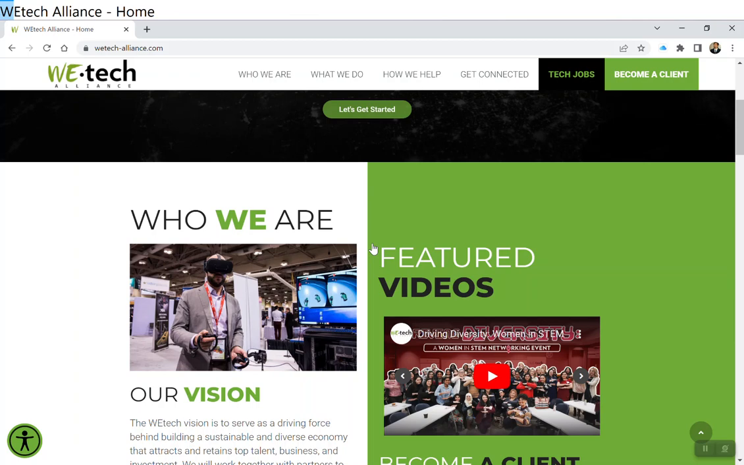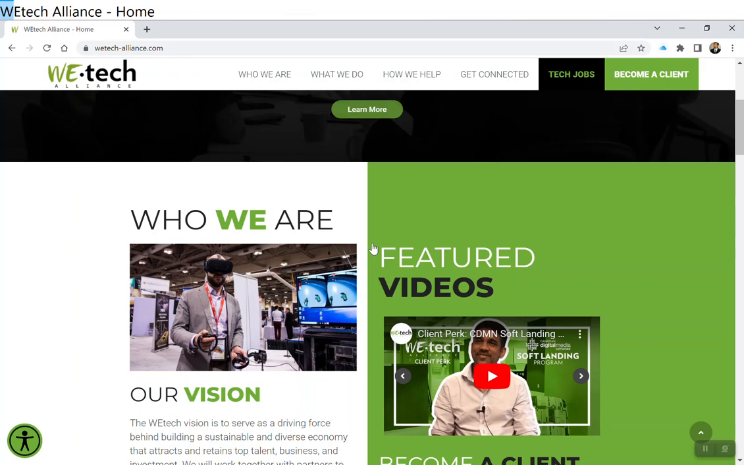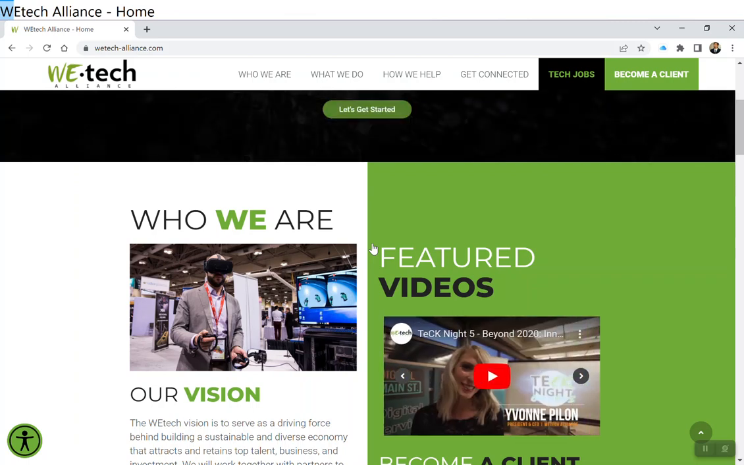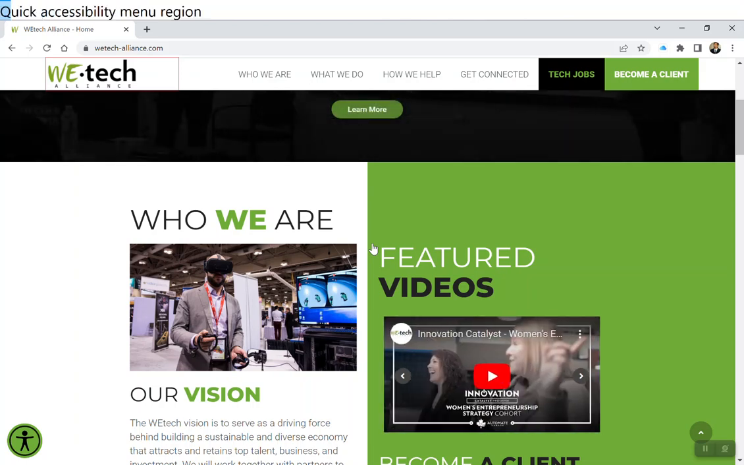So the first thing I want to do is look at the layout, because the layout defines main regions, navigation, footers, and it helps me get orientated to what this website is actually about. So let's press the R. So I see there's a quick accessibility, navigation, main region, and that's it. There's no footer. There's no sub-regions in the main area.